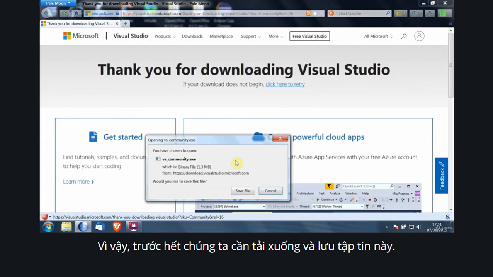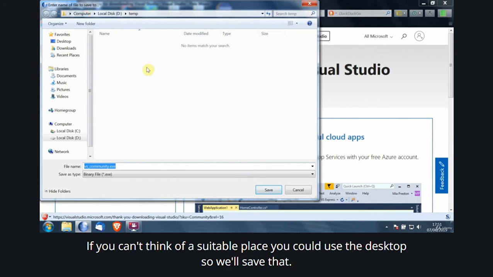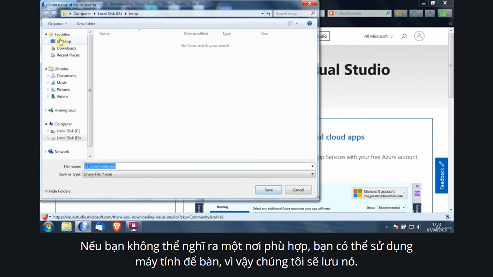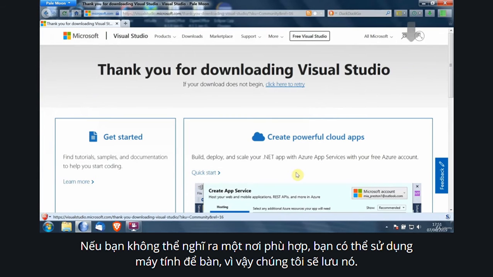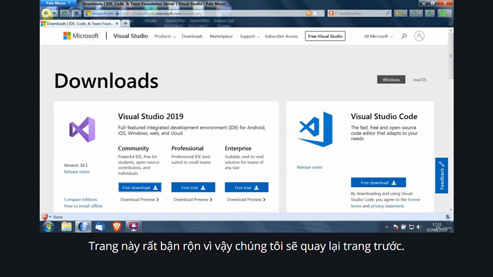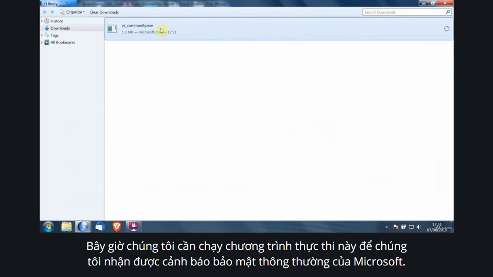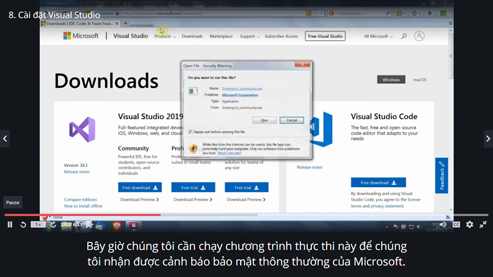So first of all, we need to download and save this file. You can save that anywhere on your system if you like. If you can't think of a suitable place, you could use the desktop. So we'll save that. This page is very busy, so we'll go back to the previous one. Now we need to run this executable.